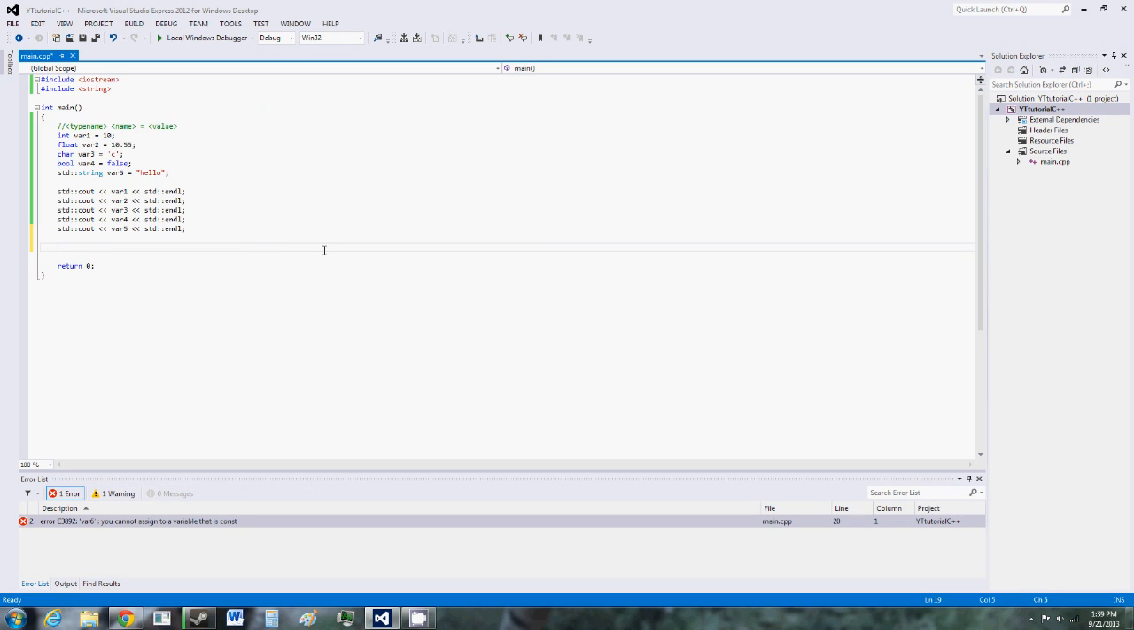And now I'm going to go over variable modifiers. What variable modifiers do is they slightly change what type of value a variable can store. So the first one is const, or constant. Let's make a new variable: const int var6 equals 10.